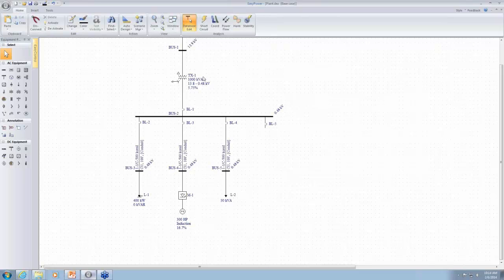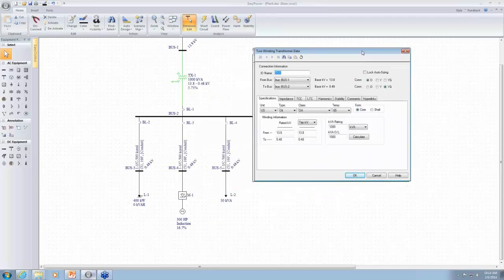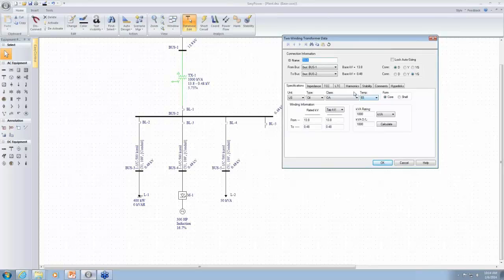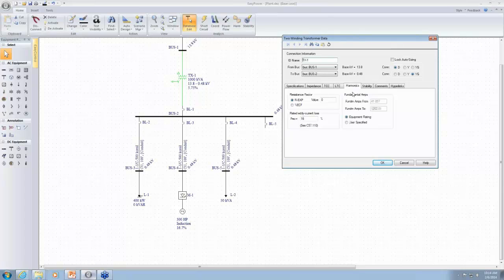Next, let's take a look at the transformer dialogue. We can go to the harmonics tab and specify the model for this. Now you can either choose a resistance factor or you can choose a percentage CF. A typical value for percentage CF would be 15%, and that accounts for the eddy current losses.